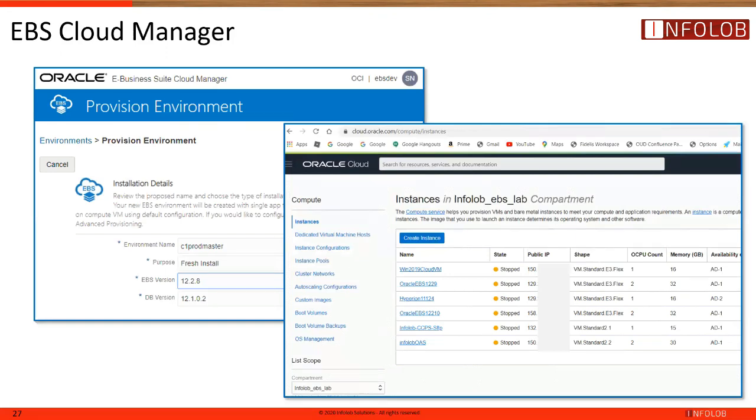These are screenshots taken from the EBS Cloud Manager within our OCI tenancy at Infolob. These are self-explanatory wizards. You can just pick the name, choose whether it is a fresh install or upgrade, pick the purpose of the install, and pick the EBS version. When you pick the EBS version, it automatically gives the database options, like 12.1, 12.2 or 19c, based on the image availability within the Cloud Manager console.